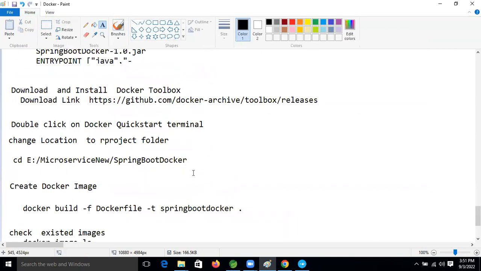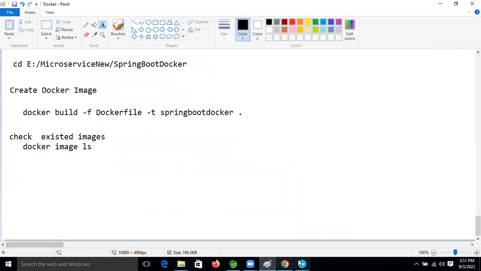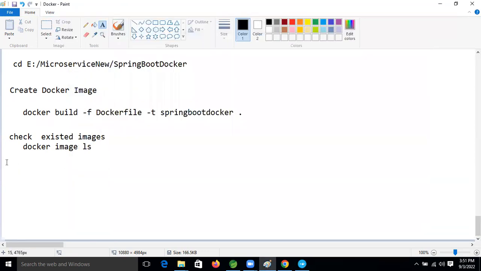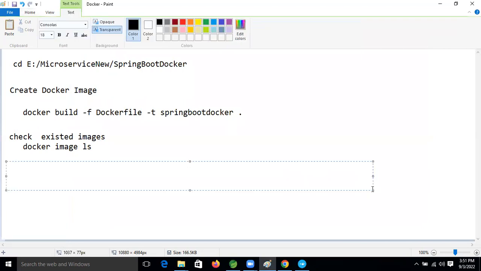After that, if you want to run this image, how can you? This is the latest tag, created 58 seconds ago. I want to run this one, so I will give this name. Don't worry, I'm still running in local only. I did not push it to the central repository, the Docker Hub, yet. I will push that one also.